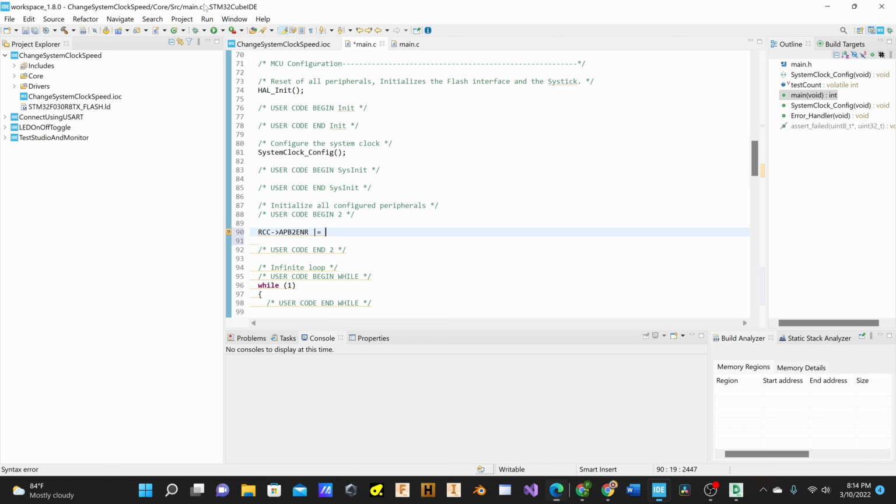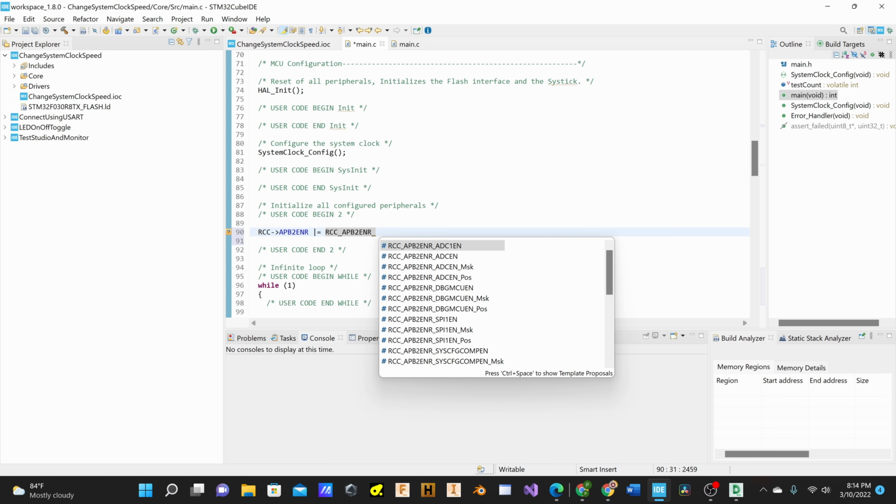So let's go ahead and do that. We're using the OR bitwise operation to set the bit. I'm going to use Control-Space to look at all of the things that I can change. And the timer 1 is located right here.